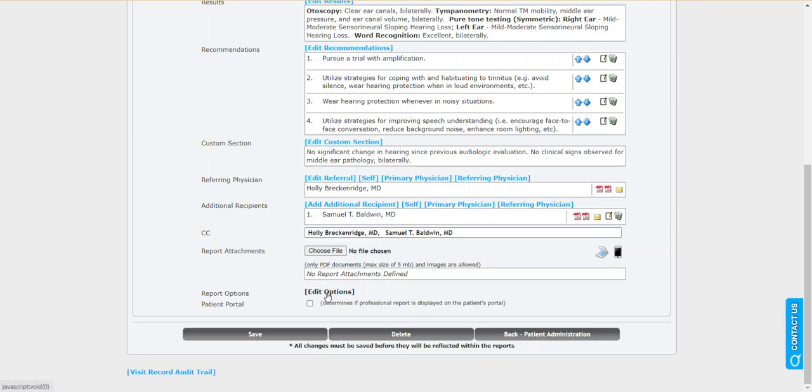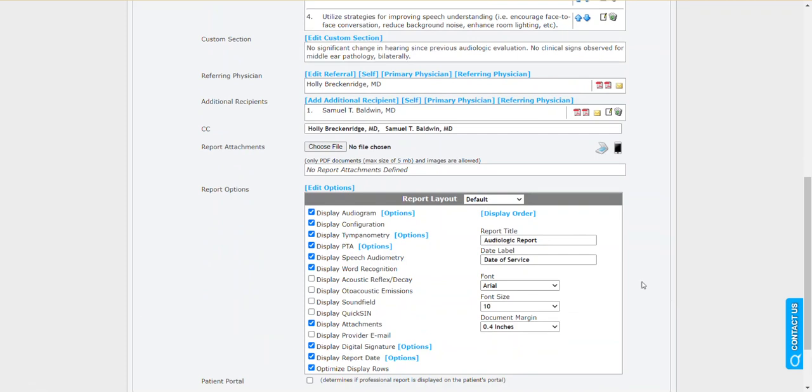Okay, so we're going to go ahead and click here on Edit Options. And what that'll do is it'll display a whole series of options that you have. And many of these options have sub options, right? So there's a lot of flexibility here overall.